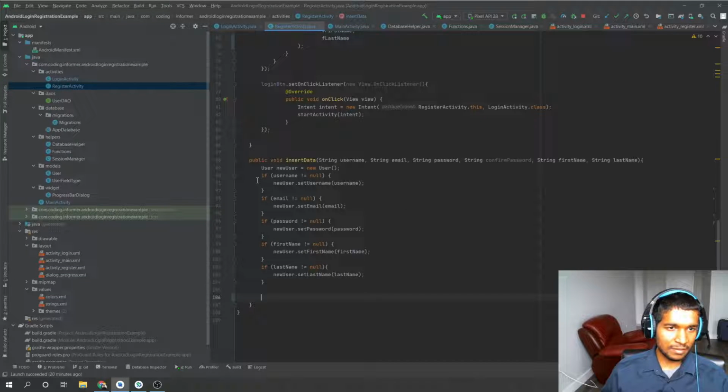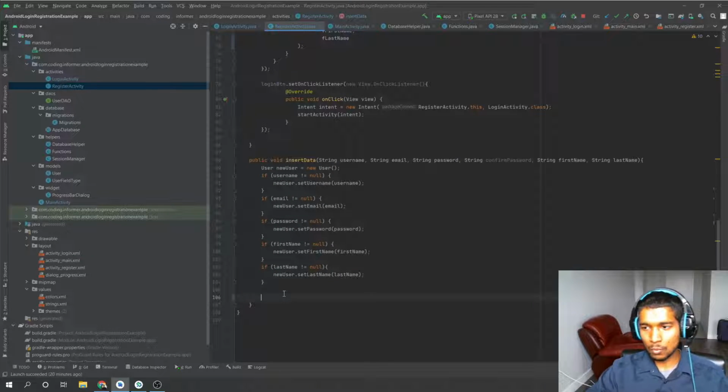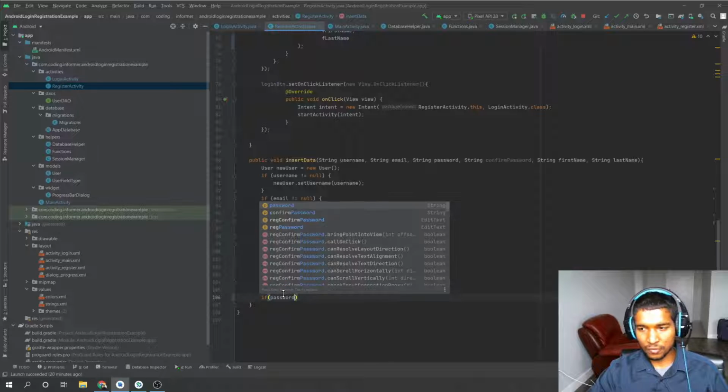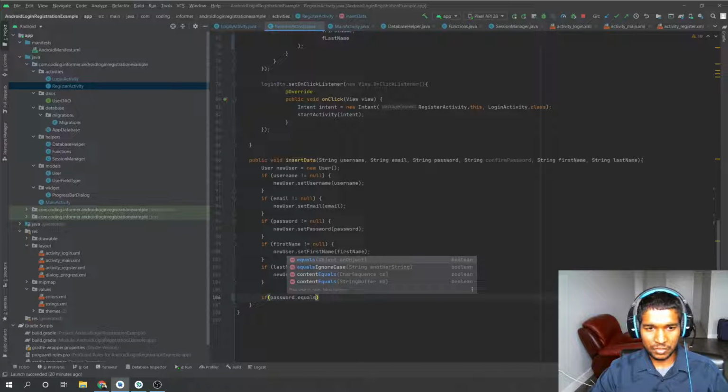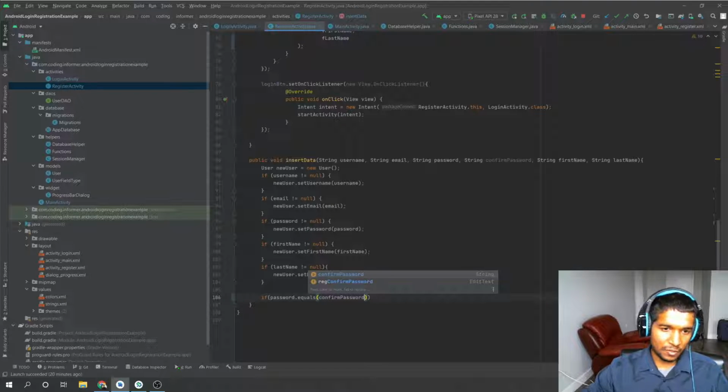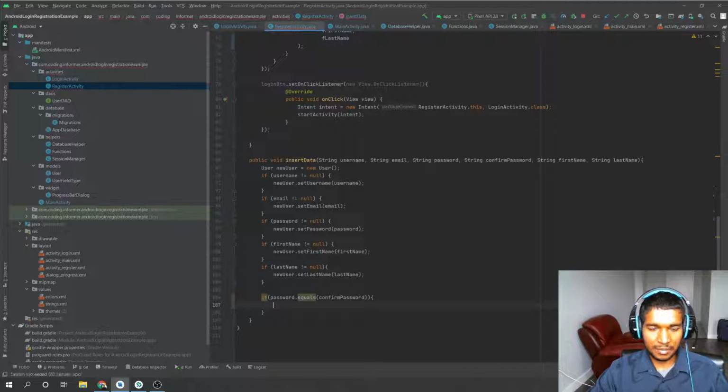In the insert data method, we're starting out by confirming that we have indeed all of these fields, and we're creating a new user object using these fields. Now, before persisting this new user object to the database, we need to confirm that the confirm password matches the input password. If it does, we then need to hash our password.